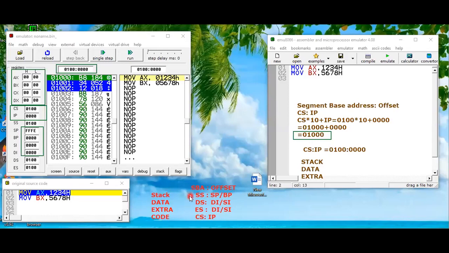I have mentioned these various segment base addresses and offset registers for every segment. For the stack segment, the segment base address will be the SS register, and the offset could be either SP or base pointer. We will see in coming lectures how we use both of these registers as the offset part for the stack. Furthermore, for the data segment, the DS register will serve as the segment base address, and DI and SI, destination index and source index, both of them or either of them can be used as offset. We will see how we can use both of these registers.